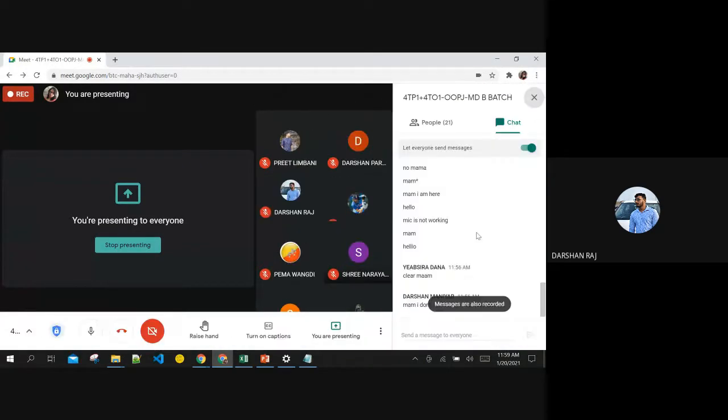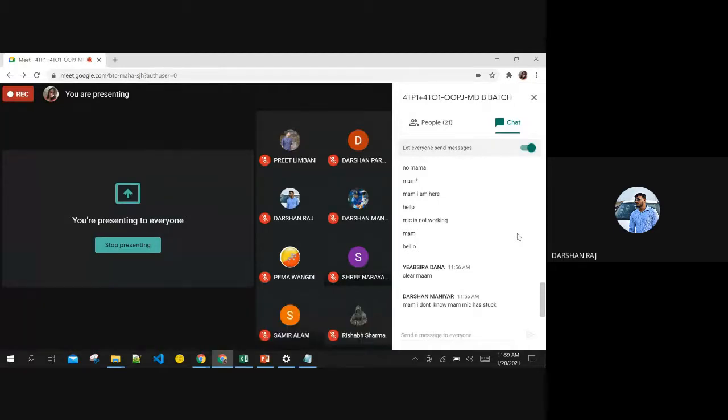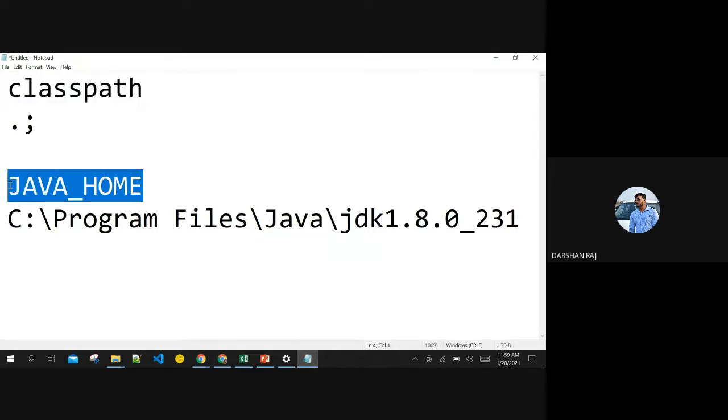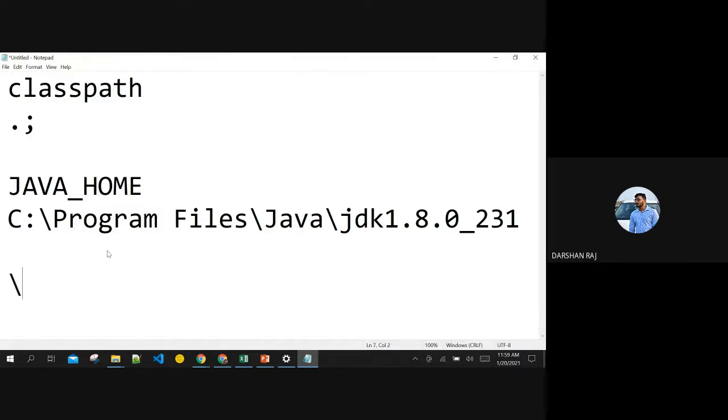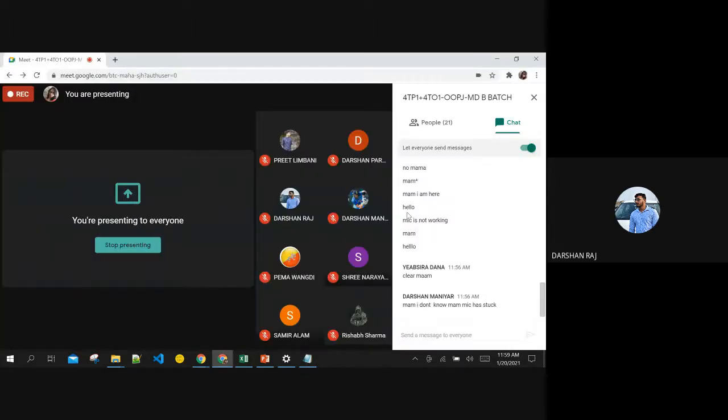Any questions? Shall I do it again? We have set 3 paths. First was the class path. Java Home, we have created it. But this last path variable was already there. We just edited it. And we pasted the path till bin in your JDK and followed it by a semicolon. All right. Any questions so far?